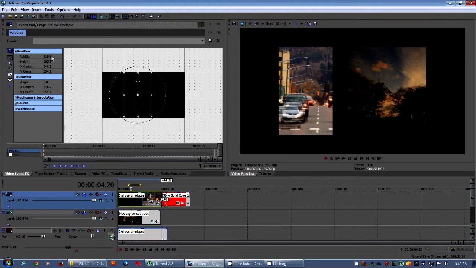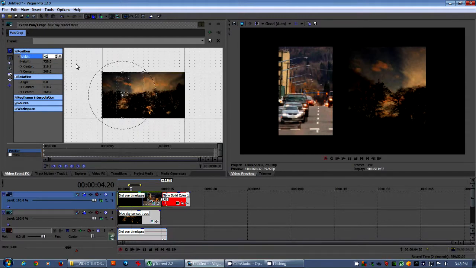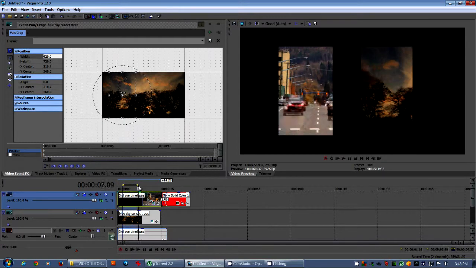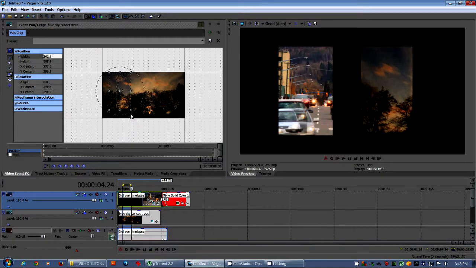Now our width is 419, let's go 420. Alright, now if we go to the pan crop on this guy, and we set this to 420, now we've got 2 pillars. We've got 2 pillars of video. And it's dark down here, so you can't actually see the bottom. I'm going to lock that aspect ratio, and then we'll pop up. Now you can see the bottom corners.